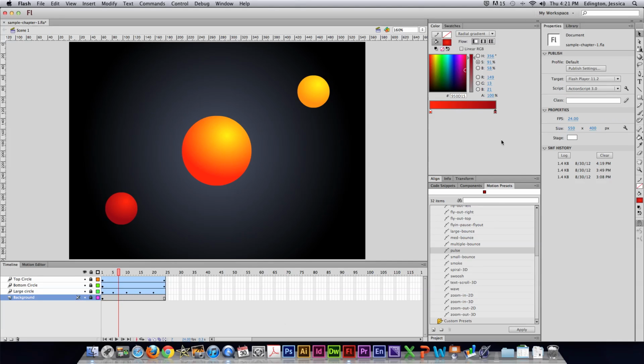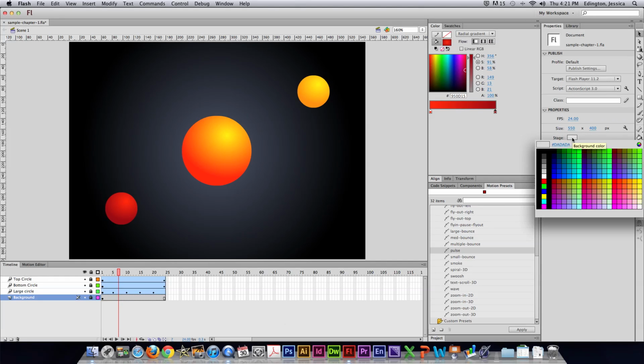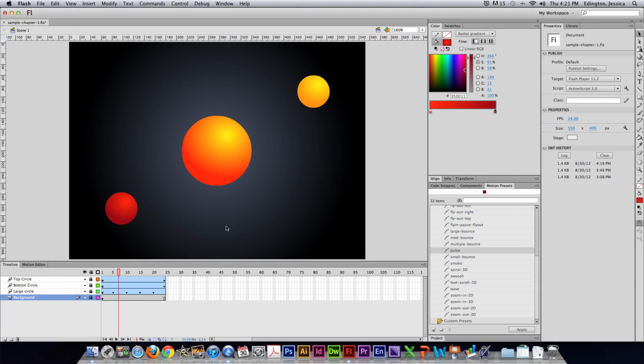Now I could have made the stage color, I could have changed it here, but that actually changes everything. So I don't generally change the stage color that way. I just put a rectangle in the background, and I like to put a gradient or whatever, and that makes it easier to work with. So I've locked all the layers just to make sure I don't damage them as I'm going through here.